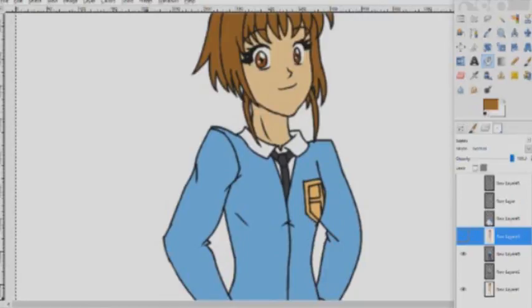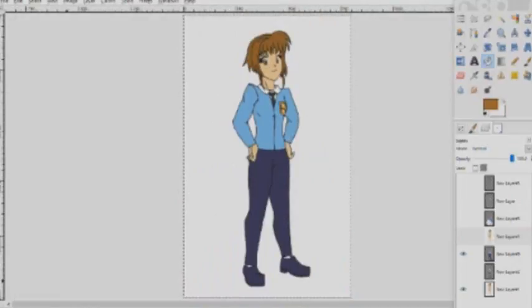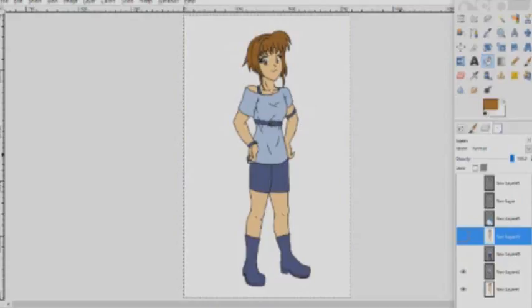I guess that's really about all there is to say about uniforms and stuff like that. So we'll go on and show off one of her battle costumes. And again, this is from Cardcaptor Chronicles.